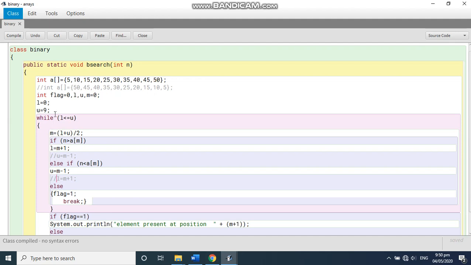Now, L is 0. Now 0 is the index number. This first element, 5, has index number 0. And U is 9. That is, the upper limit is 9 because there are 10 elements. While 0 is less than or equal to 9, take out the middle number, like 0 plus 9 divided by 2. 0 plus 9 is 9. 9 divided by 2 will be 4.5, but the answer is 4 because these are integers.